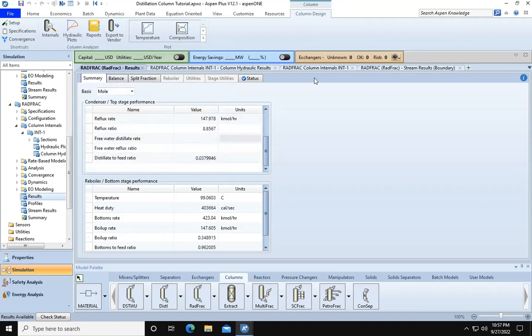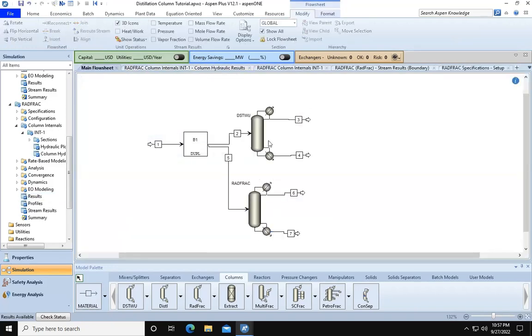All right. That should be it for the tutorial. And yeah, follow this, and you should be able to have a sized distillation column with close enough parameters to what was set by the problem statement.